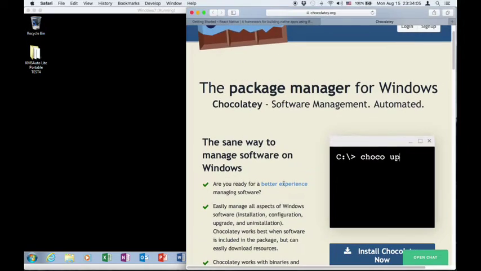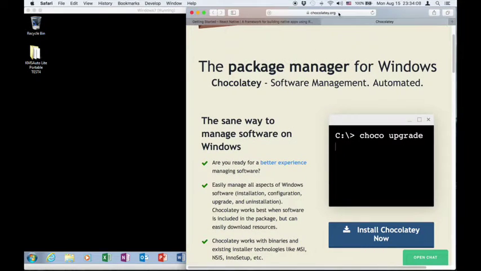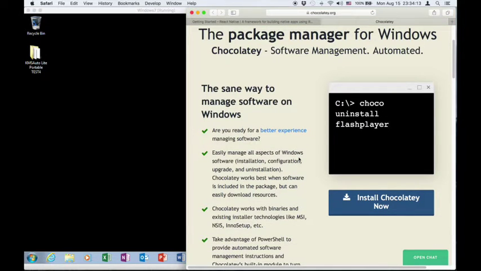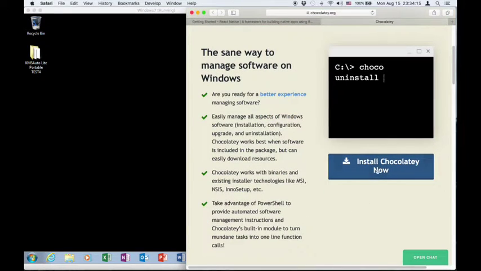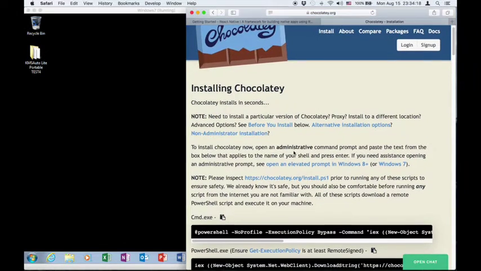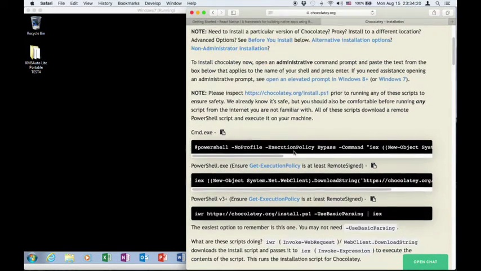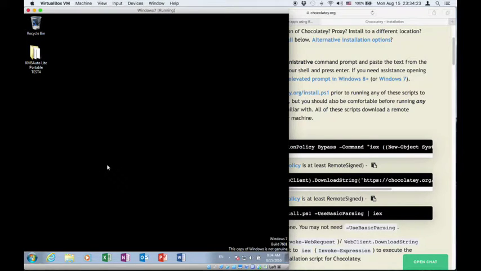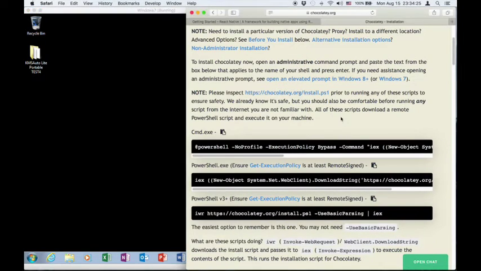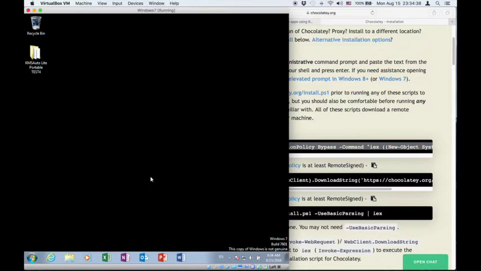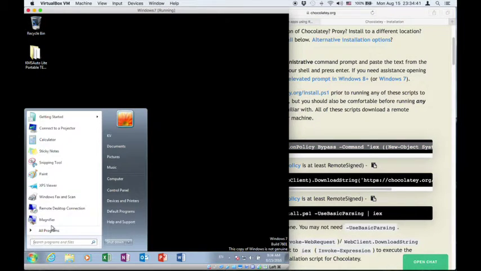Okay, we enter the link chocolatey.org, and then we press this button, install Chocolatey. Right now, what I have is Windows 7 and I have only the command line, cmd.exe, so I need to copy this command, and then I need to open cmd.